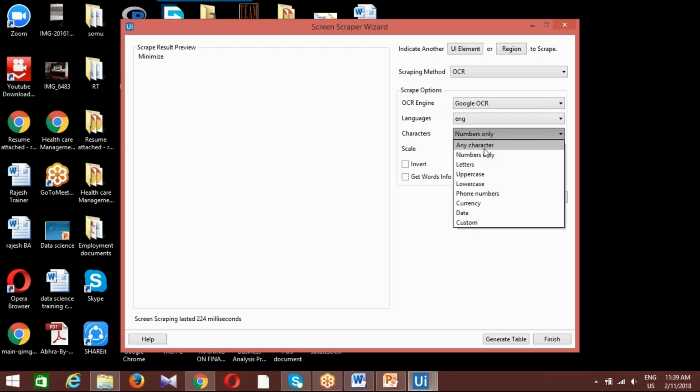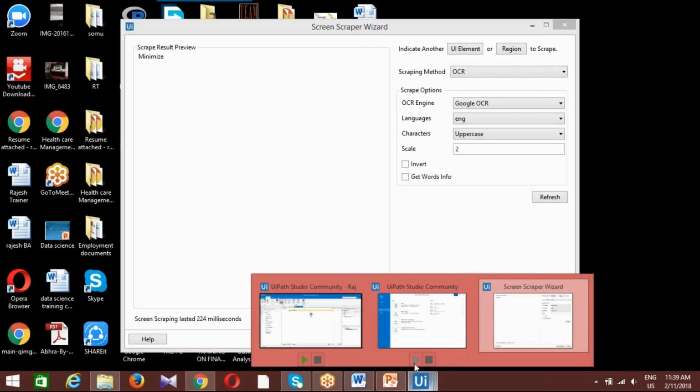For example, you can scrape using numbers, or you can scrape letters. You can scrape uppercase and lowercase, or you can scrape currency and numbers. Anything can be scraped using this scraping. Anything can be used with scraping.